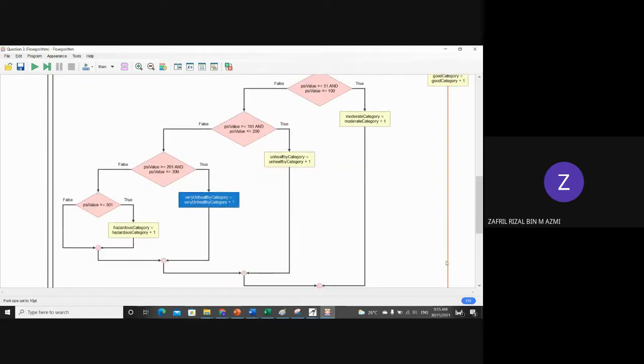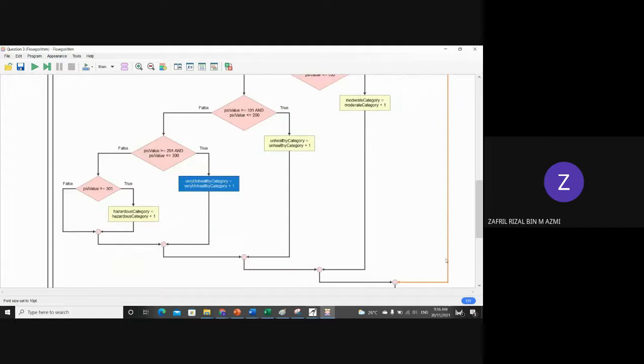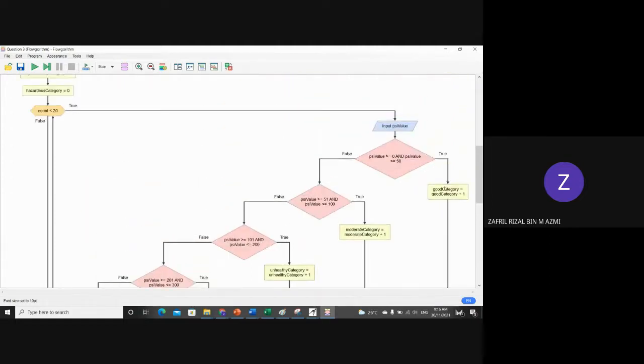Okay, for the second loop, let's say the user enters good days again. User enters PSI value 10, for example. So 10 is considered as good. So now it increases the value of good days by 1. It is counting. The default counting equation is counter equals counter plus 1, if you remember. Plus 1, plus 1, plus 1.